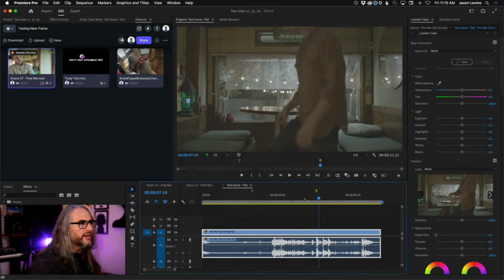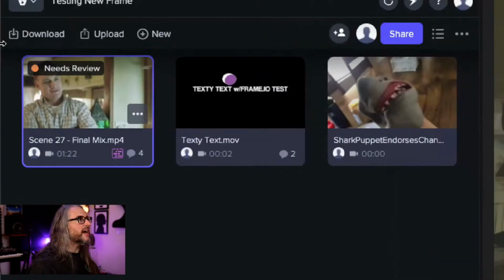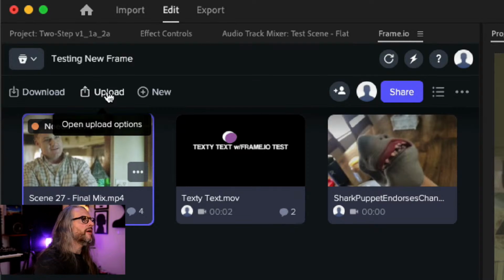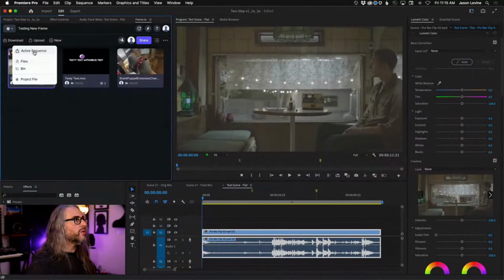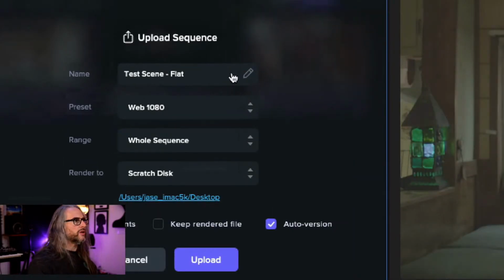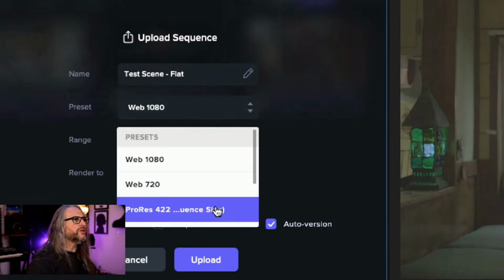Once I've done what I want to do here, from within the Frame panel itself, you'll log in with your Adobe ID, same that you would use to log into the Creative Cloud desktop app. We're going to go to Upload. We're going to choose Active Sequence. Again, a list of options here, nice and clean. So Web 1080, Web 720, ProRes 422.